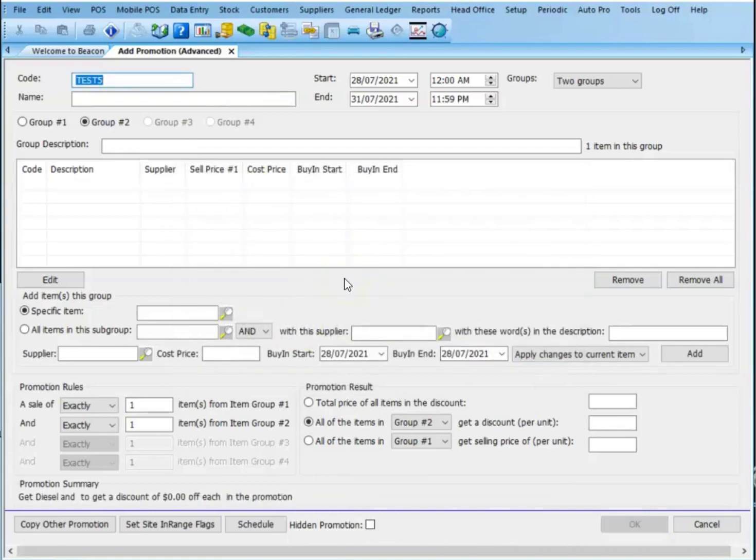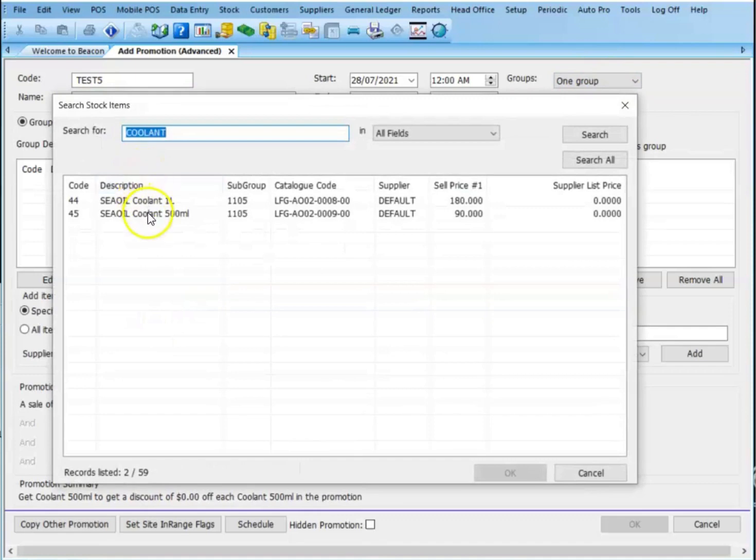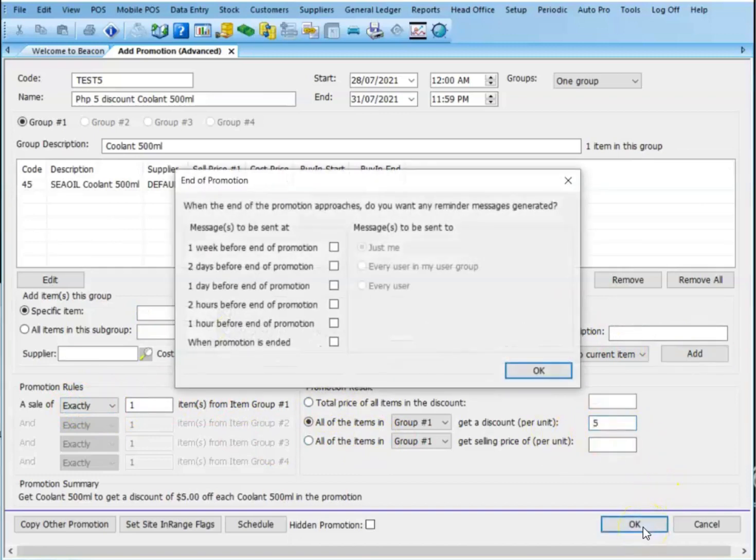Now let's just do one more, a nice simple one. Let's do the 5 peso discount on coolant litre. So PHP 5 discount on coolant 500 ml. Again, this is back to a 1 group promo. We want to call it coolant 500 ml. We find the item and add it to our group. Buy exactly 1 and get a 5 peso discount. Nice and easy.